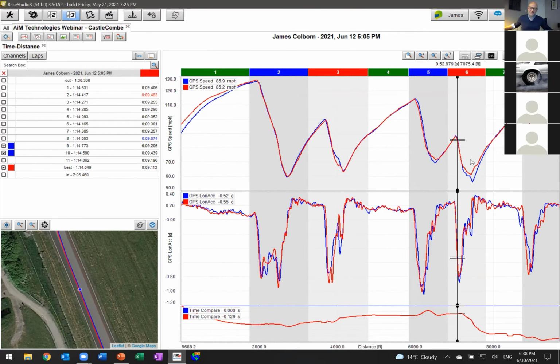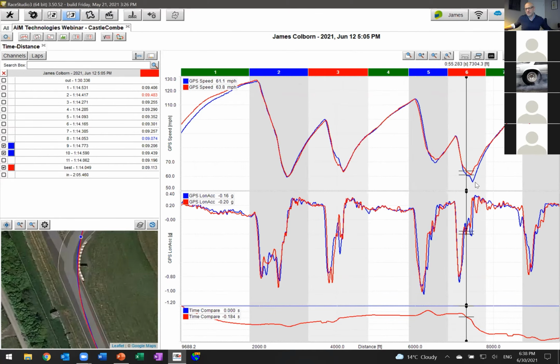And then all of a sudden, something happens here and the red lap gets sizably faster than the blue lap that is here. And you can see, okay, well, we can see that's happened here. Let's have a look up here in terms of what's happening. And we can see, wow, look at that.